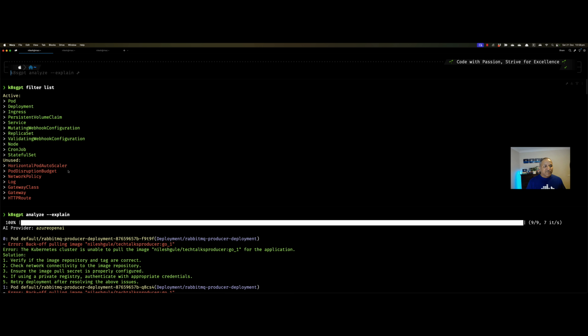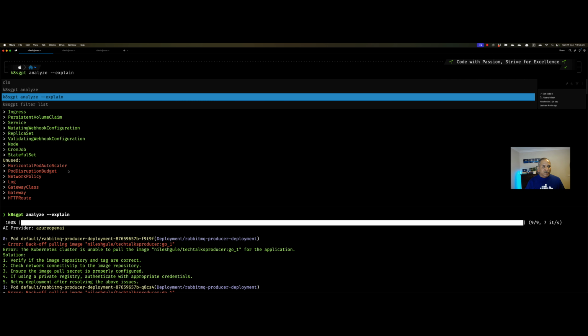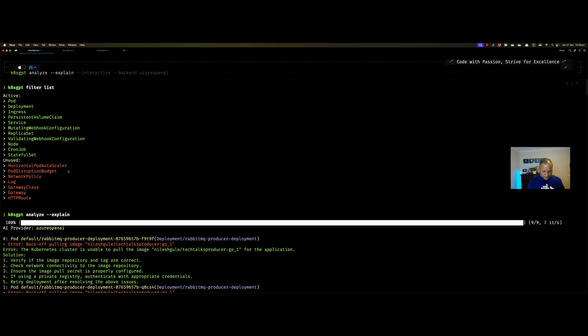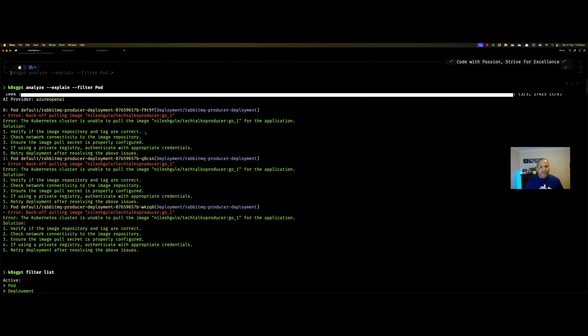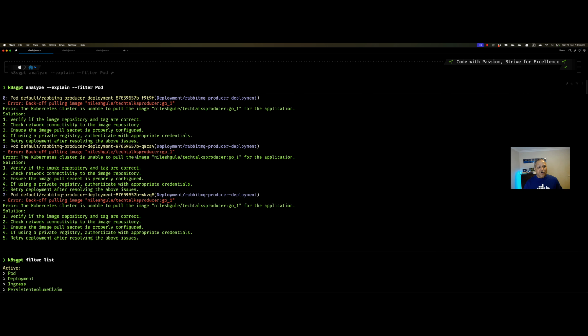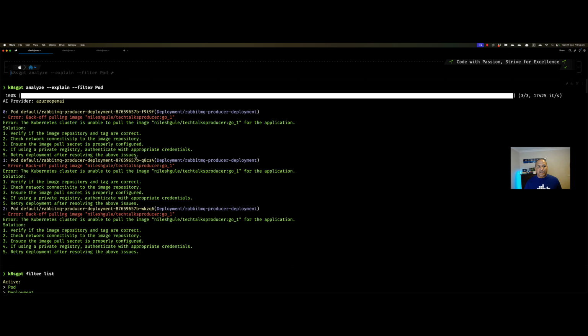Now let's try to use one of these filters. In our application, we know that we have problems with the pod. So if I were to list only the options for pod, I don't want to look at the other types of objects. I can say analyze and explain only the issues related to the pod. In this case, we can see that it gives us the problems which are only related to the RabbitMQ producer deployment, and it does not show all the other things that we were seeing in the earlier output.